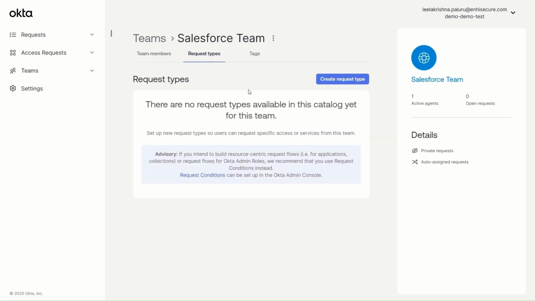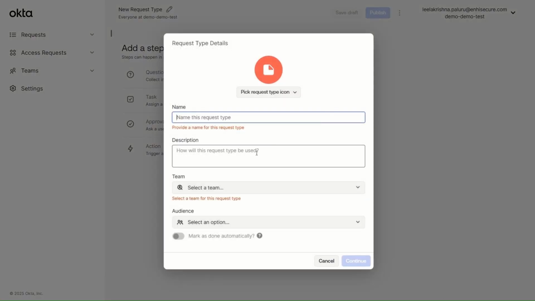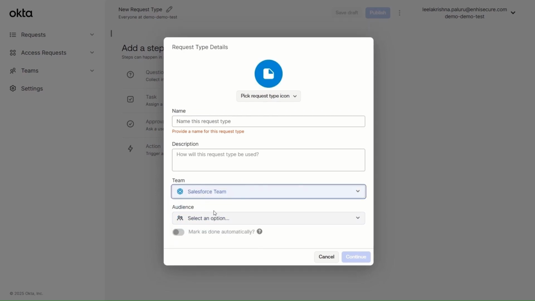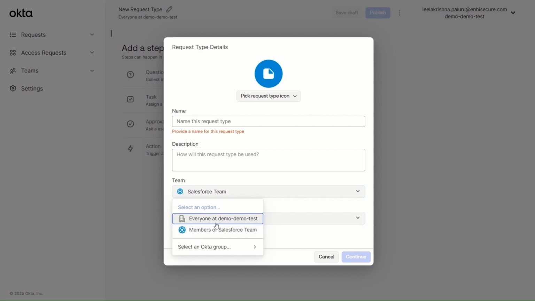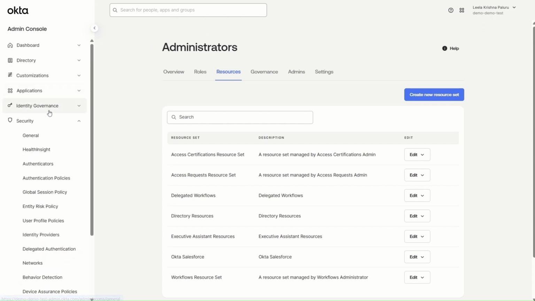Let us move on to request types, and there are no request types. Let us create one. So before that, let us add the team. It is going to be the Salesforce team, and the audience is a group in Okta. So there is no group over here. To get an Okta group here, we'll push that group from the Okta admin console.